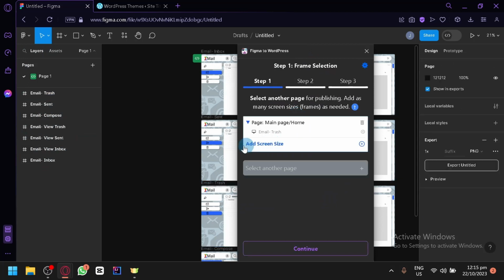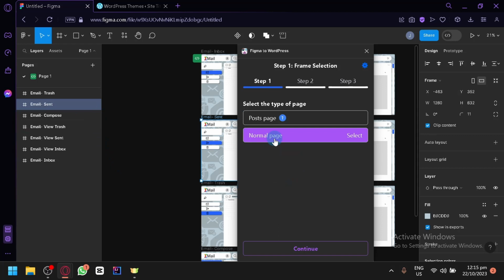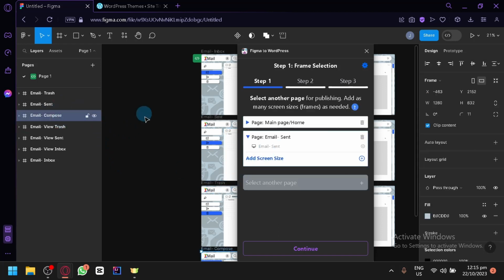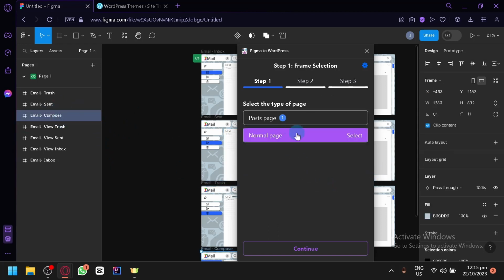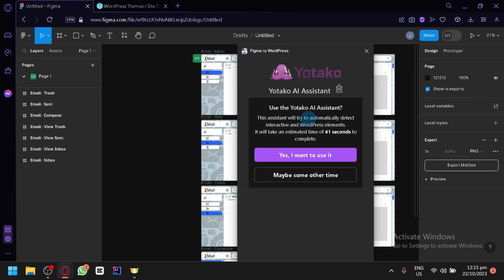Then click on Add Frame to the page. Then select the other one, Add Frame, Normal Page. There we go. Then you have your Compose over here, Add Page again, Normal Page, something like that. And then after that, after selecting the pages that you want to add, simply click on Continue. And as you can see, use the Yotako AI Assistant. This will automatically detect interactive and WordPress elements. Now, it will take a few seconds, but the estimated time for us is 41 seconds to complete.